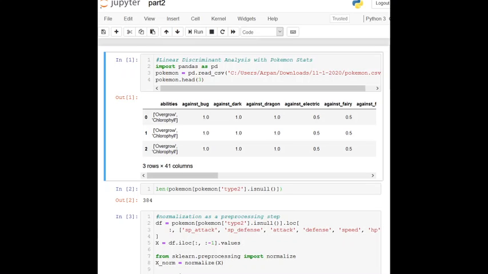This is the presentation of the part 2 video, using LDA for exploring the Pokemon dataset. Linear discriminant analysis, the goal of this application is to predict the type of Pokemon based only on its stat totals. Okay, let's start the application.